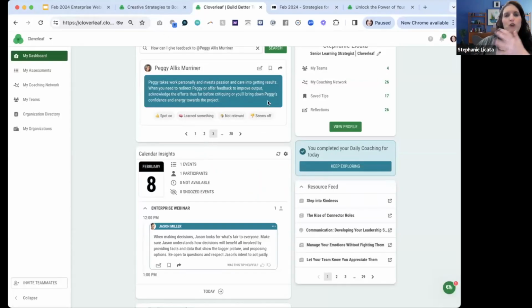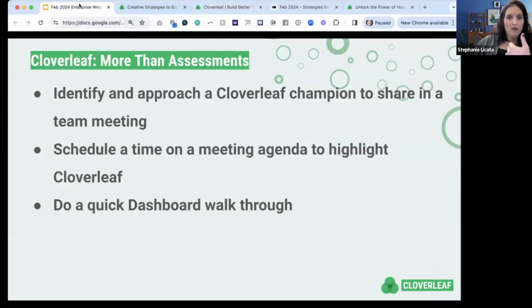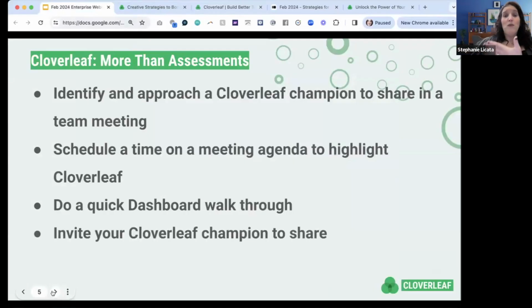And you can take 2 or 3 minutes to highlight some of these helpful daily development practices that can really make a difference. So you want to do that quick dashboard walkthrough. You also then want to invite your Cloverleaf champions to share, right? So you want to invite that person, like, hey, how have you used Cloverleaf in an effective or constructive way? Give me an example, right? So you want to make sure that you're doing that, right? You want to also invite questions and discussion.